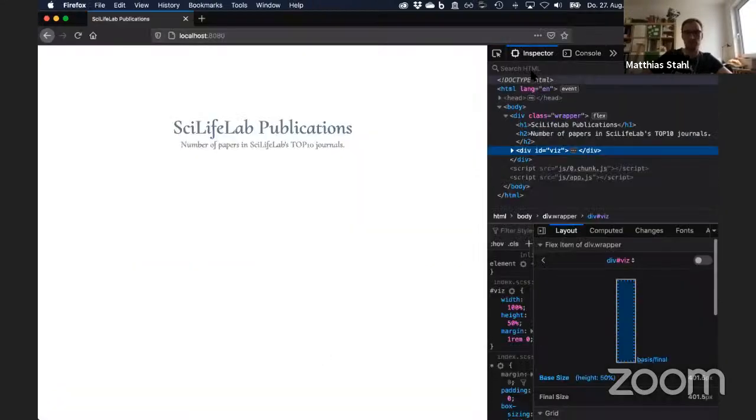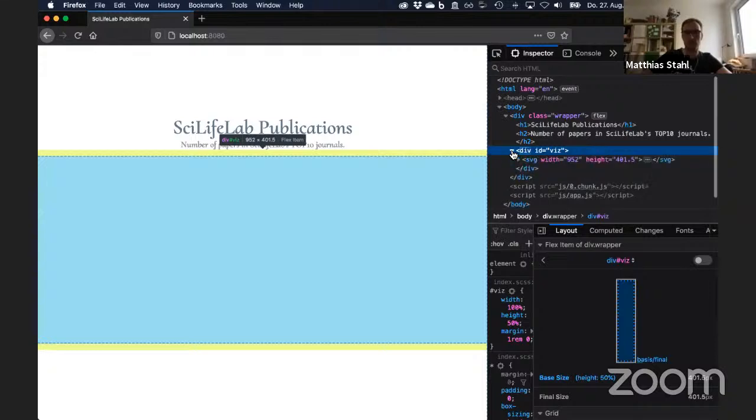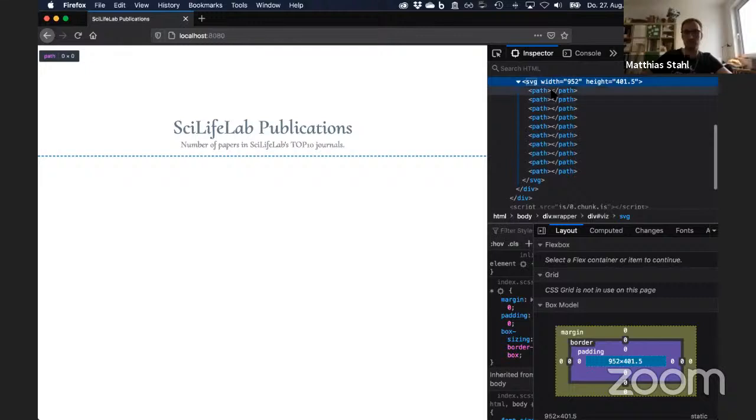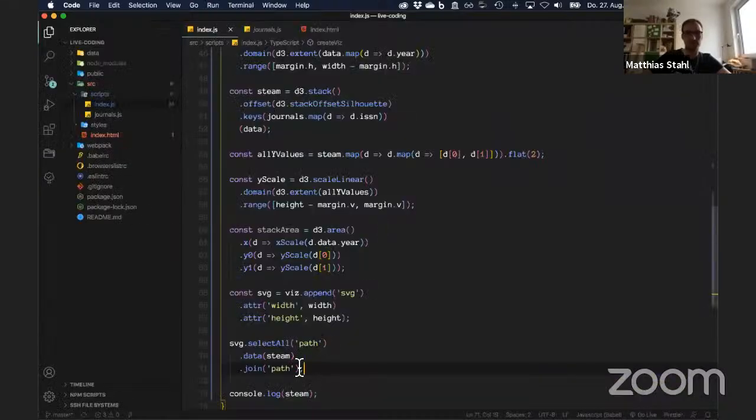And we can have a look if something is already happening. So we go to our div, go to our SVG. And within the SVG, exactly, we have now 10 different paths with no other attributes, of course, but 10 different paths for the 10 different journals that we want to visualize.